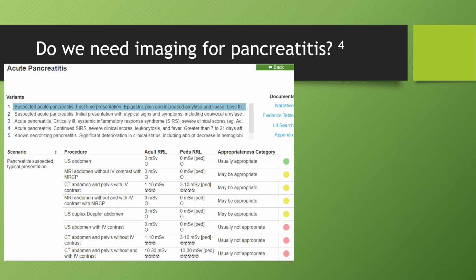So do we need imaging for pancreatitis? If you look at the ACR appropriateness criteria, they break it down into 5 variants. Variant 1 is suspected acute pancreatitis, first-time presentation with classic symptoms. And the appropriate test to order in the first presentation is an ultrasound, and that's because we want to rule out gallstones as a cause.